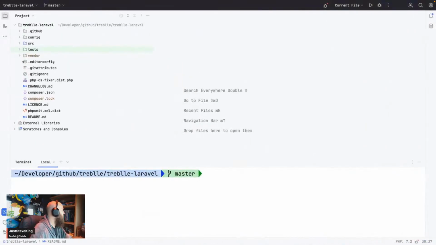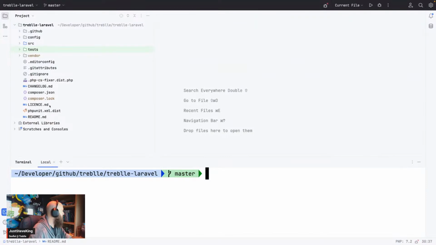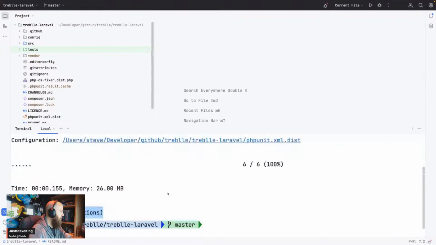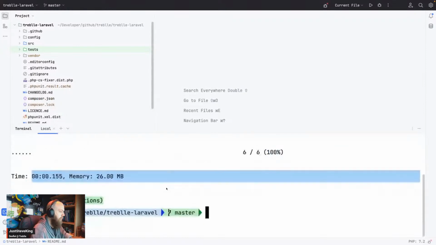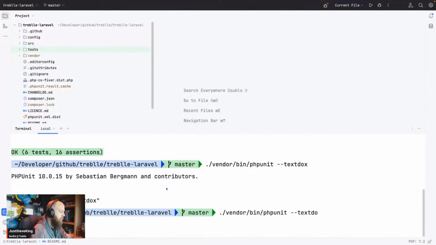The Laravel package, we have a few tests, not as many tests as we might have liked. So what I'm going to do quickly is vendor bin PHPUnit. Let's just see how that's working. There's 6 tests with 16 assertions. Runs relatively quickly. But what we're going to do is test docs. Is it test docs or XS? Wait a minute.